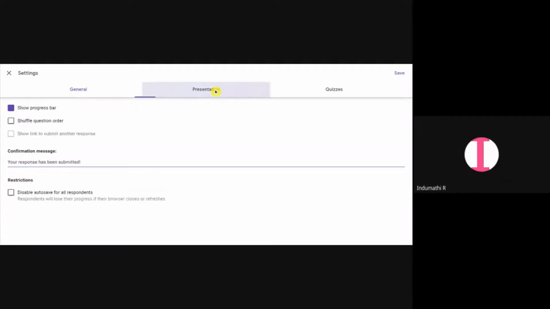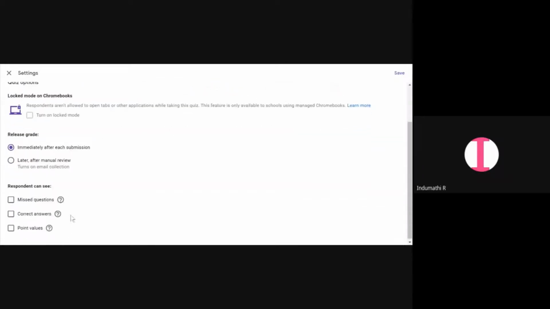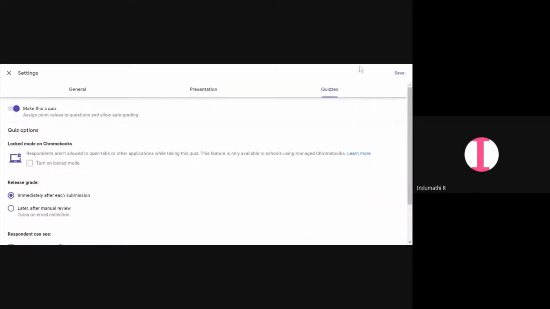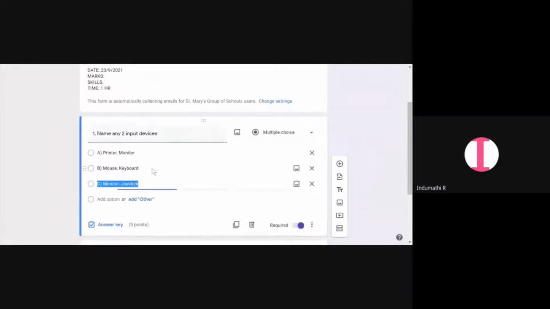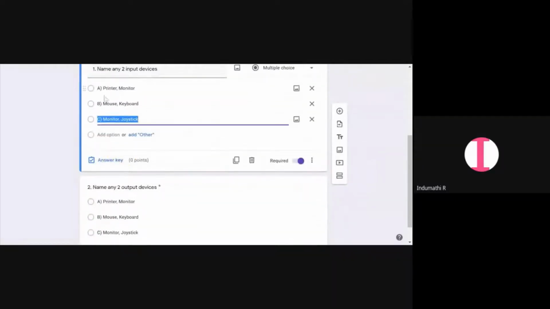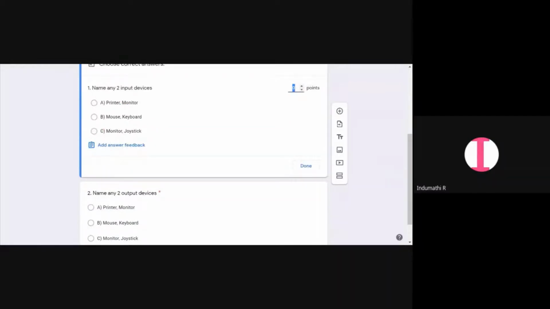Now we have checked a few and unchecked a few, and then you have to make sure that you click save. So I have saved it. Before, we could not see the answer key, but now this becomes a quiz, so we can see the answer key here. Click the answer key. If there are two answers, you can give 2 points, that is 2 marks. And you can click the correct answers and then click done.